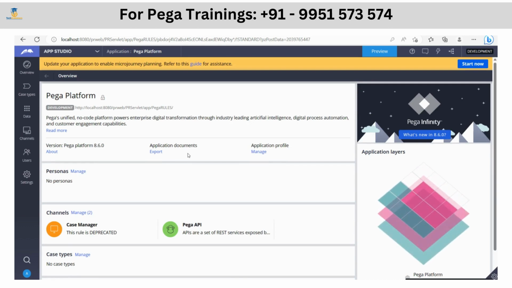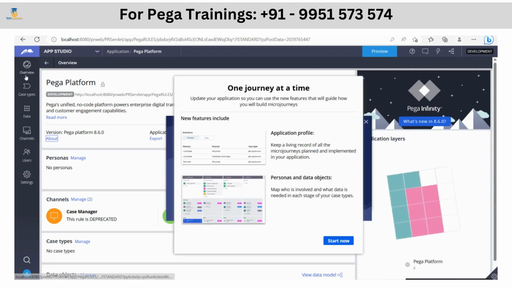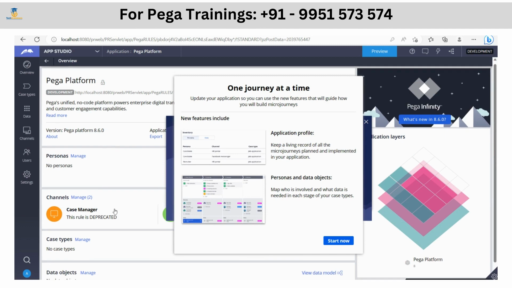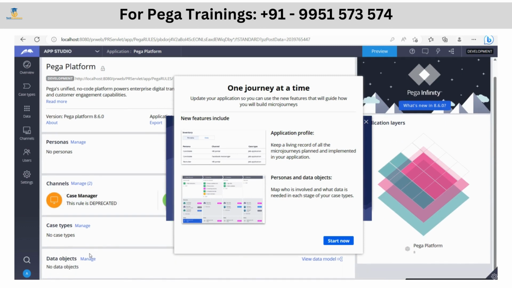So this is an App Studio environment. Let's come from the left side. See here, we will be having overview. So we'll be having an overview where we'll be having version 8.6.0 personas, and I will be saying about the personas. We'll have a dedicated class, channels as well, case types, data objects as well.